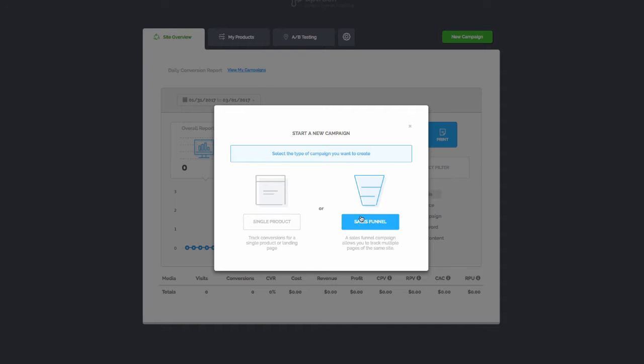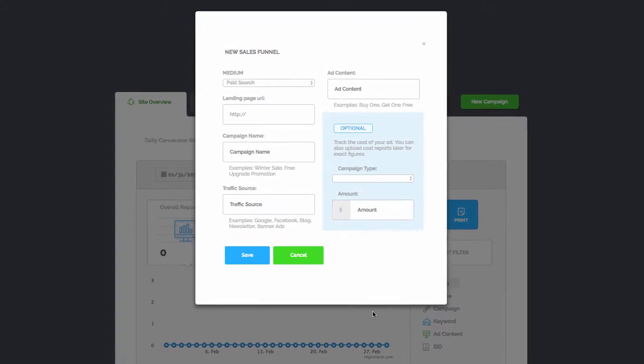So what I'm going to do is jump into the sales funnel here. I'm going to track a sales funnel. And that opens up this user interface. And we get to choose our parameters so that we can set what we're tracking.